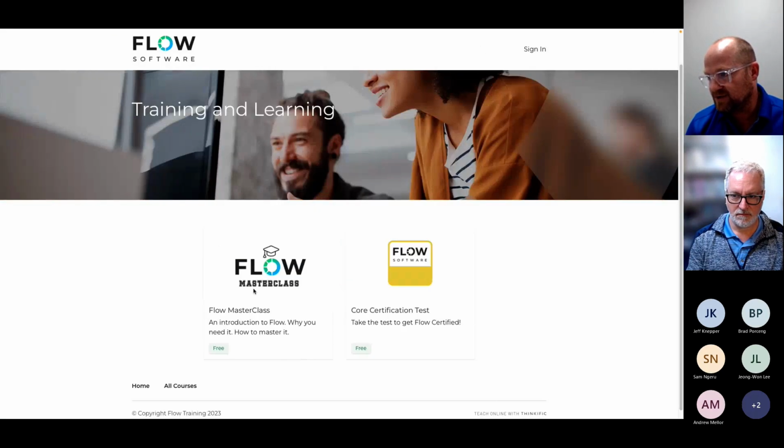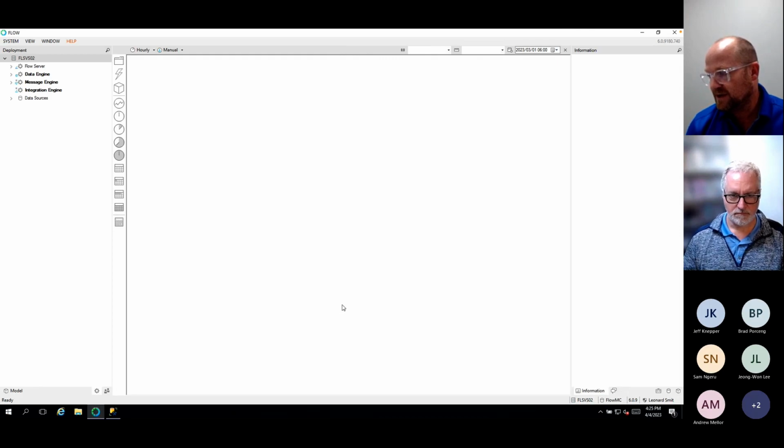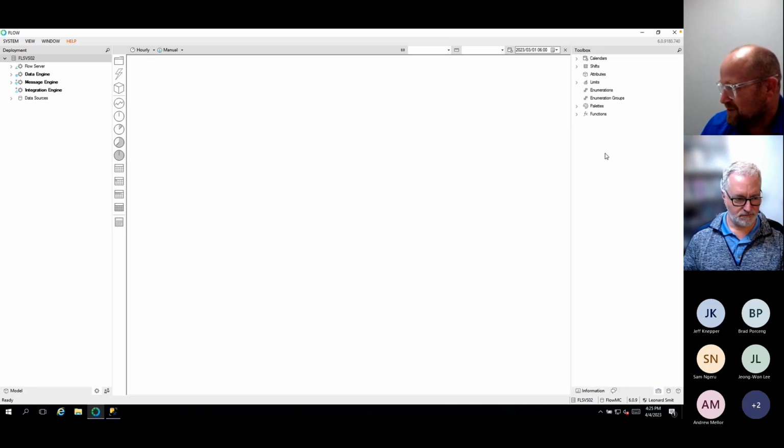Let's go back into my Flow system here. I'm very dyslexic. You guys will learn that as we go along. So I always have to know this is left, this is right. On the right-hand side, we have the little toolbox item here at the bottom. And if I click on the toolbox, you'll have the calendars there.